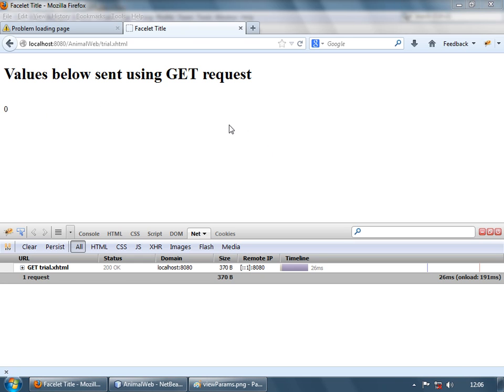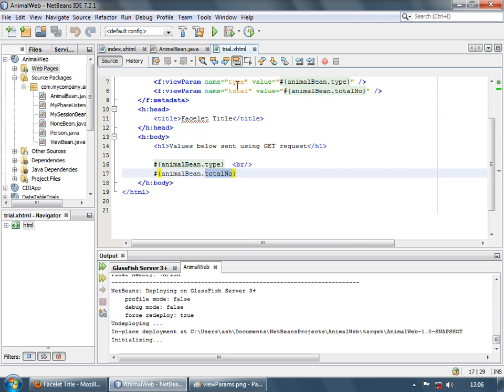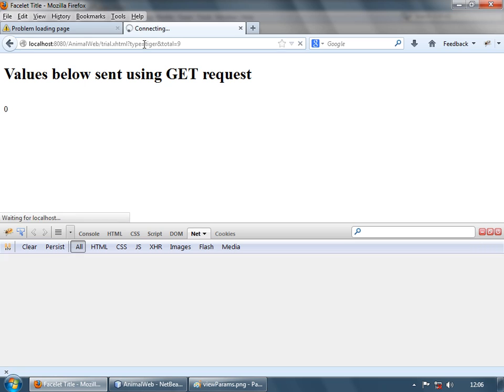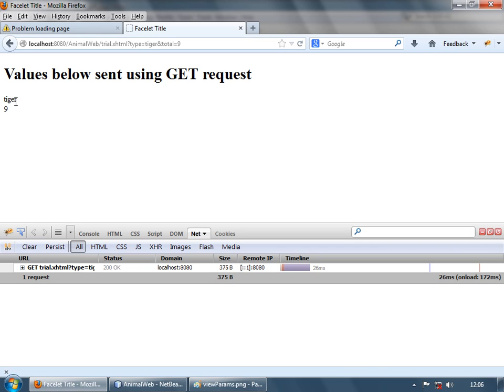So let's now pass the request parameters. The parameters we have to pass are type and total number, and the parameters we'll pass will be entered in this bean. So let's type that. Let's put a question mark. type is equal to tiger, and total is equal to 9. And as you can see, the animal bean values are displayed.